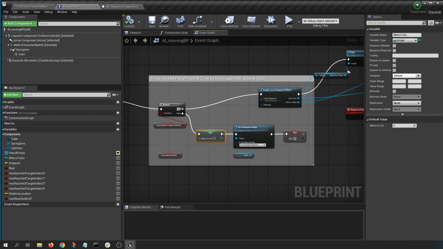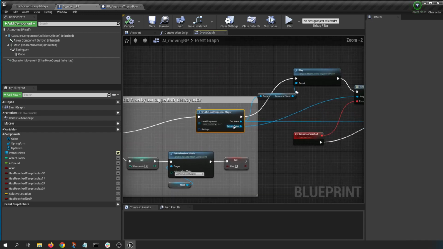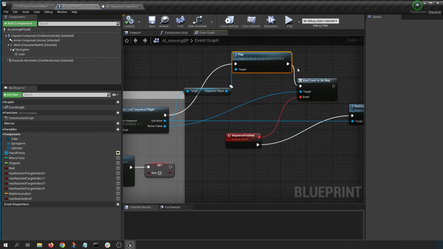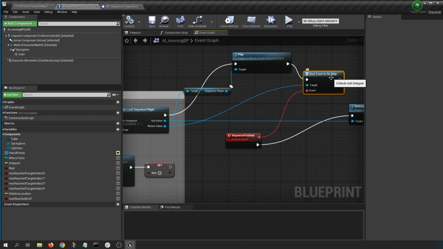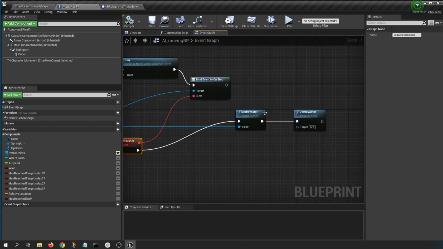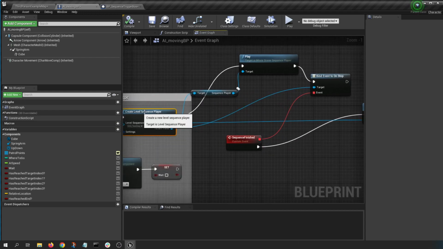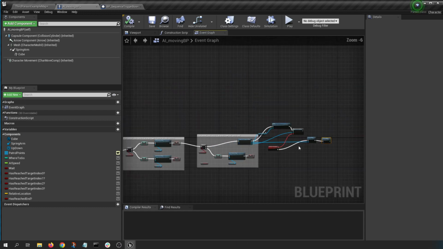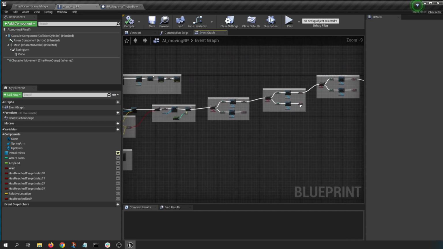And at the end, if it's successful, we create a level sequence. We play the level sequence. We bind an event to onStop for the level sequence so that the level sequence has time to play. And then once it's stopped, it sets a custom event to destroy both the level sequence and also this NPC target actor. And that's basically the setup.